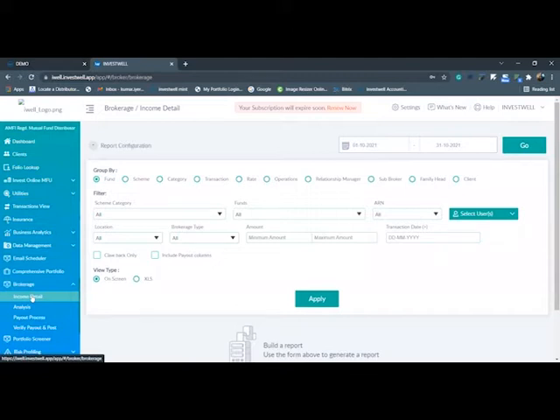I will start with income detail. Income detail is a simple thing. As you can see here, we have given multiple parameters to track your brokerage. You can see the brokerage you have earned on the basis of AMC wise, scheme wise, category wise, transaction wise, operations or RM wise, sub-broker wise, family head wise, or client wise. I will just show you the output.